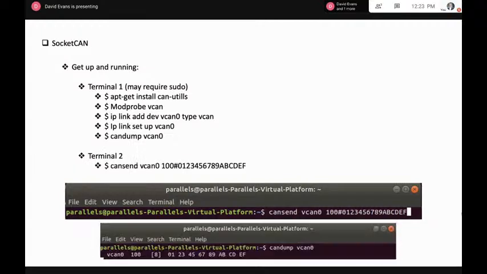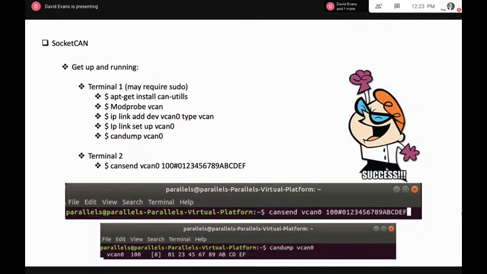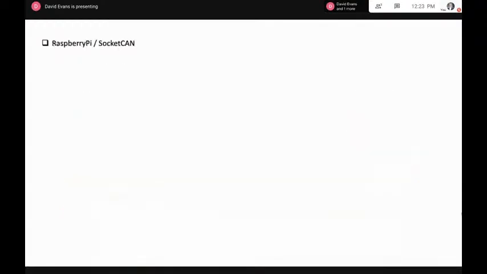On terminal 2, we just run the command cansend vCAN 0 ID 100 followed by the payload. And you can see in those two images there, I'm using one terminal to send it, and the other is just receiving it. And that's pretty much it. You're just using a few lines of code. You're pretty much up and running using virtual CAN.